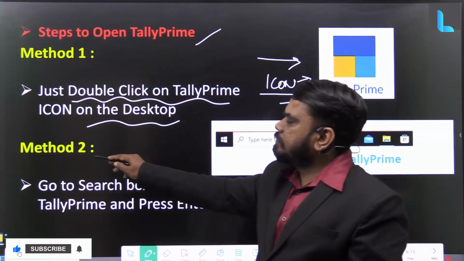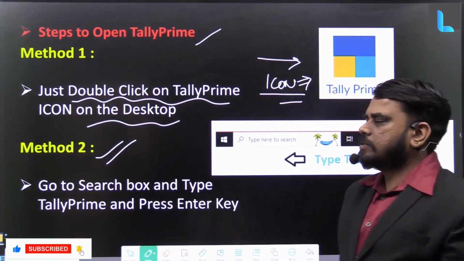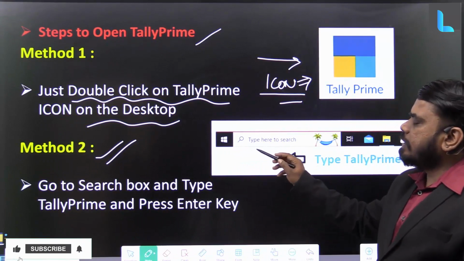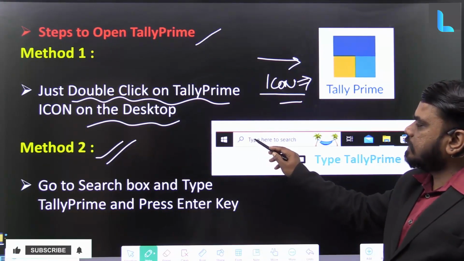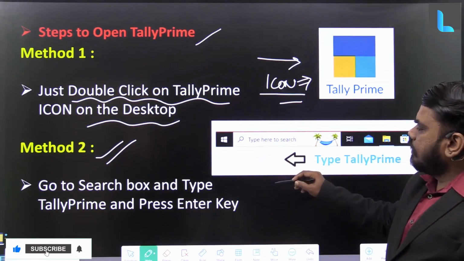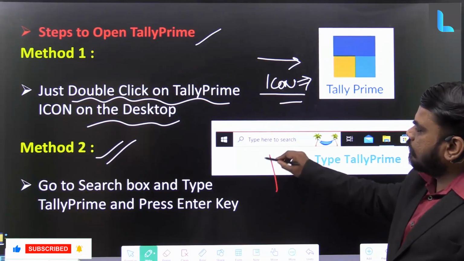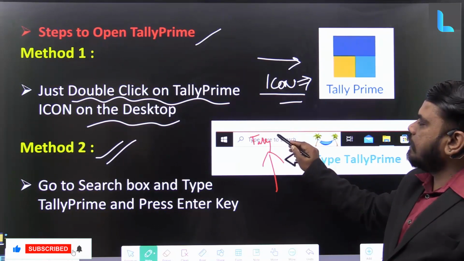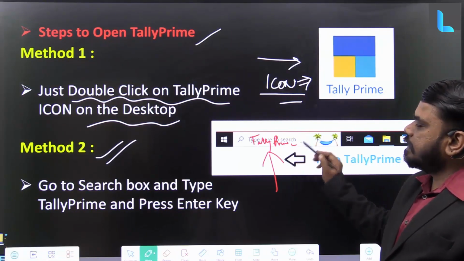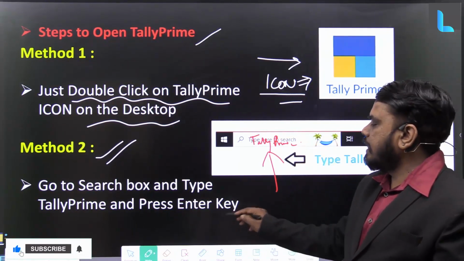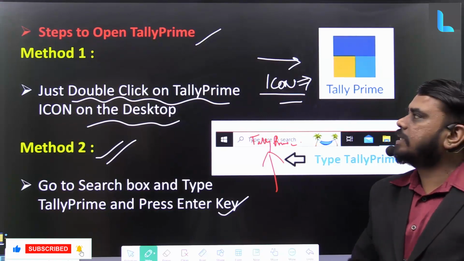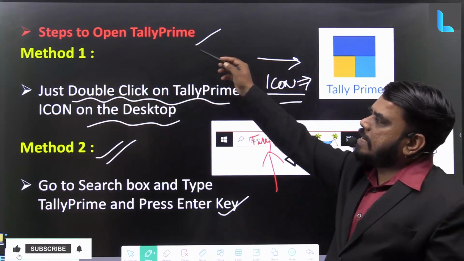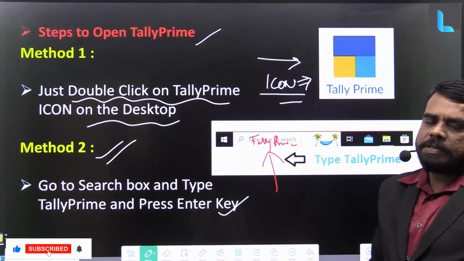Now the second method: we have to go to the Windows taskbar, where there is a search box. In this search box we are supposed to type Tallyprime and press enter. As soon as you press enter, the Tallyprime application opens. So these are the easy steps to open the Tallyprime software application.